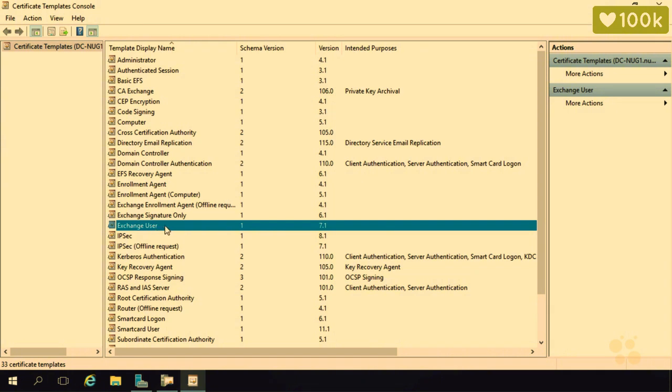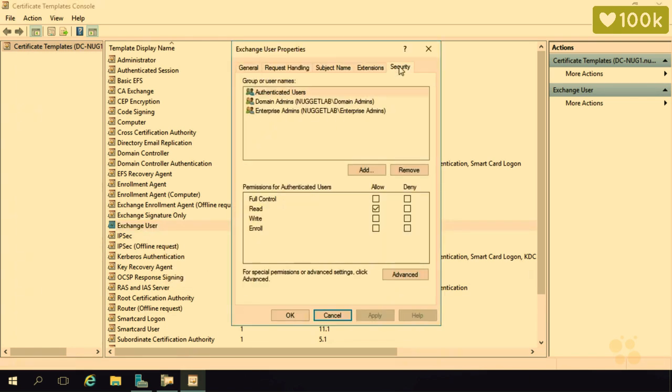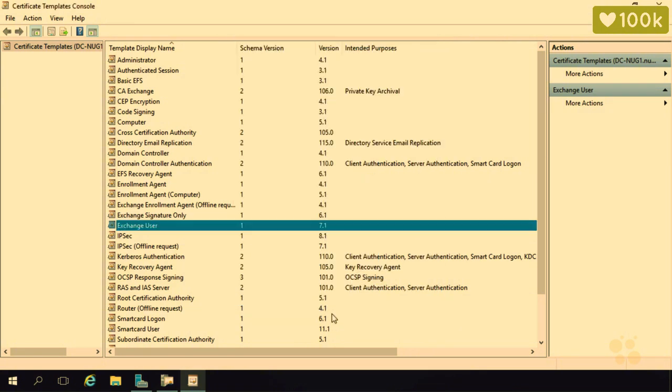So watch this. If we select the Exchange User template, for instance, and we right-click and go to Properties, there's going to be a Security tab on this particular certificate template. And notice authenticated users have to have Read in order for the template to be beneficial. Then we have domain admins getting Read, Write, and Enroll, as well as enterprise admins getting that capability.